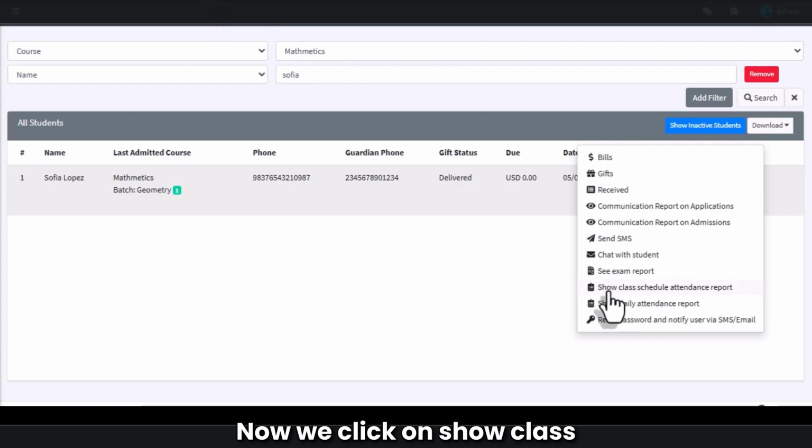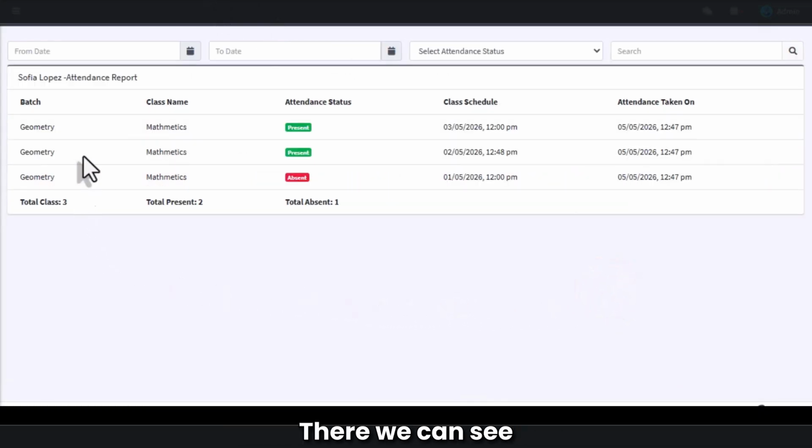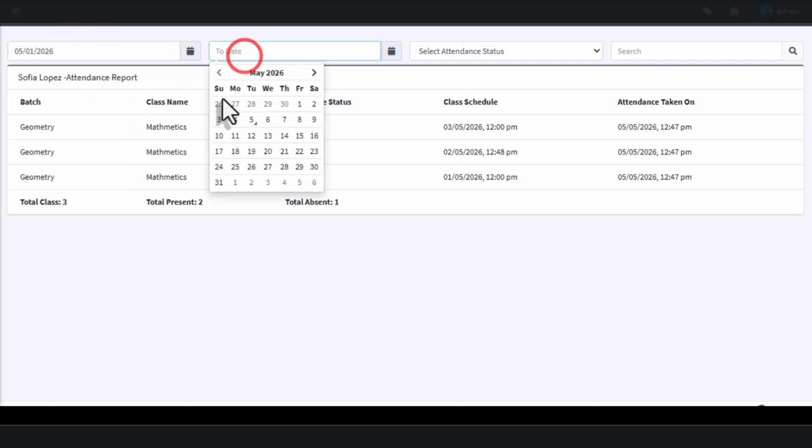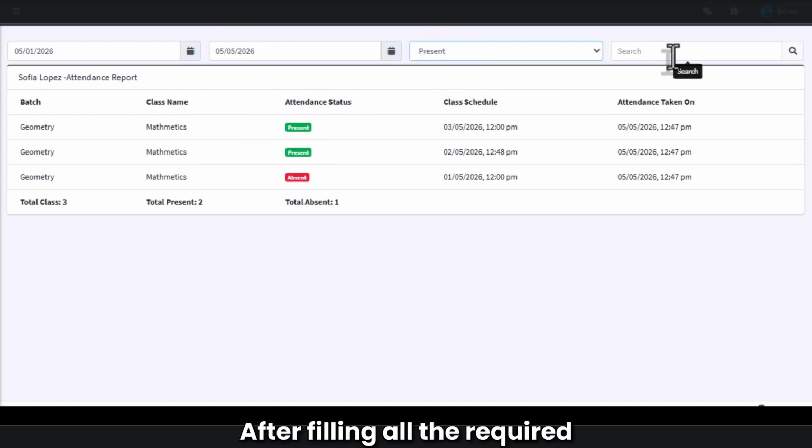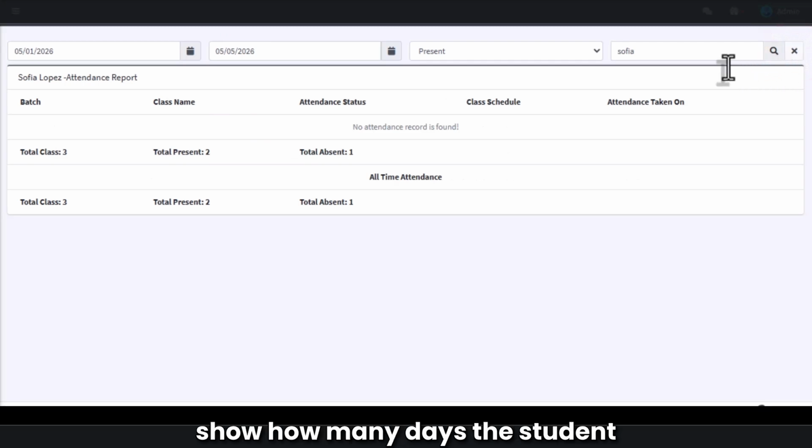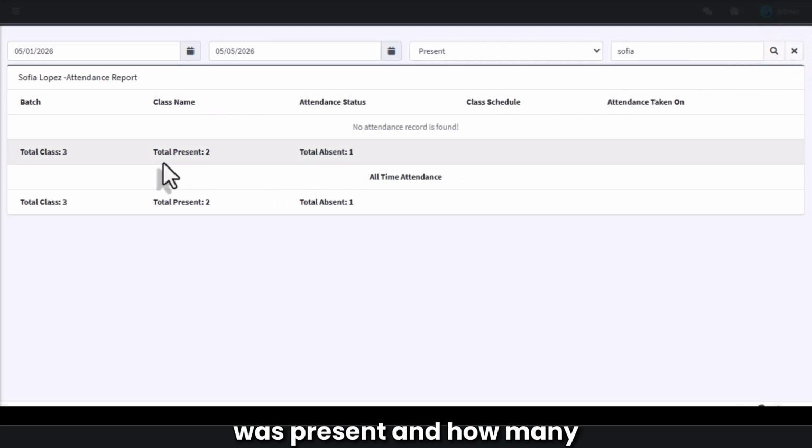Now, we click on Show Class Schedule Attendance Report. There we can see date range, attendance status, and search option. After filling in all the required information and clicking on Search, the system will show how many days the student was present and how many days the student was absent.